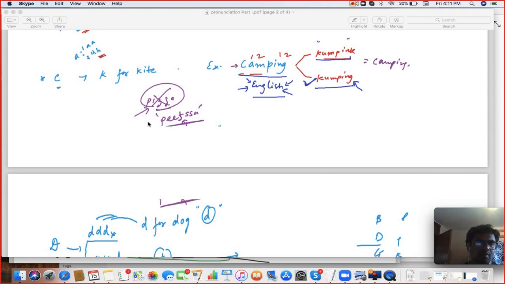C is having the K sound. Speak the example: camping. Actually, they have taken this word from English, so you can speak it like camping. That's correct.